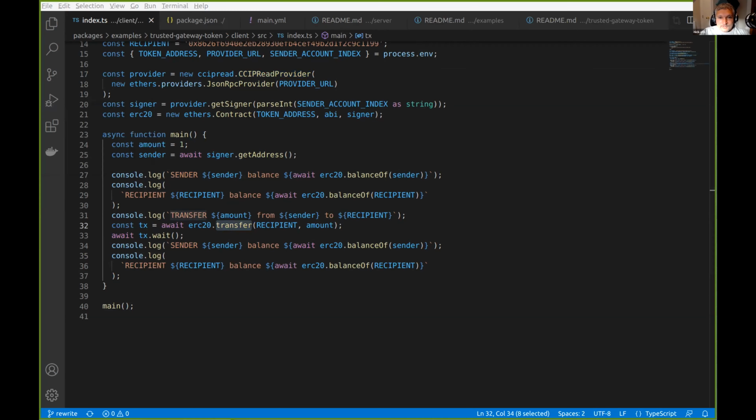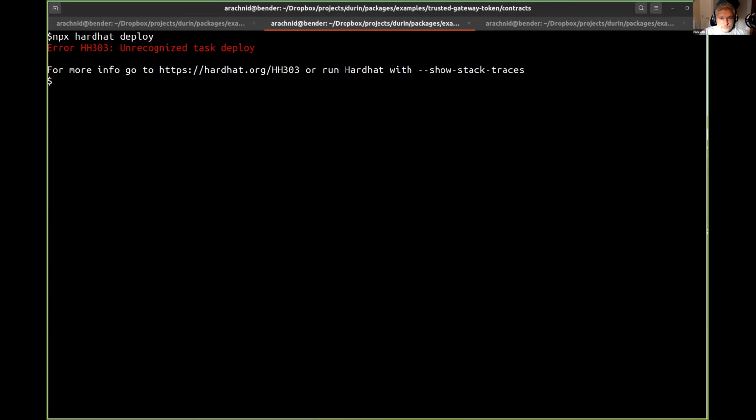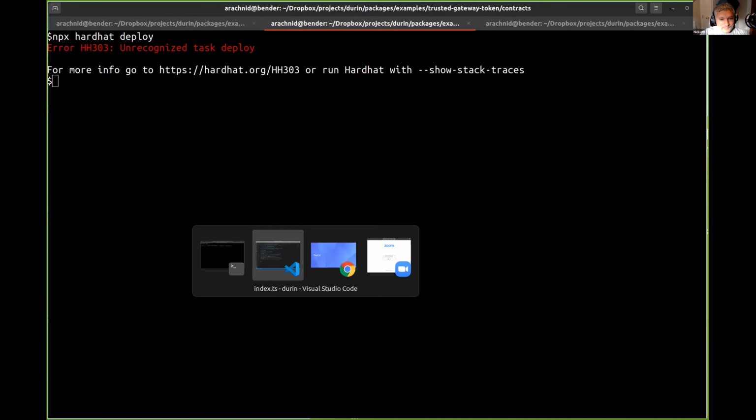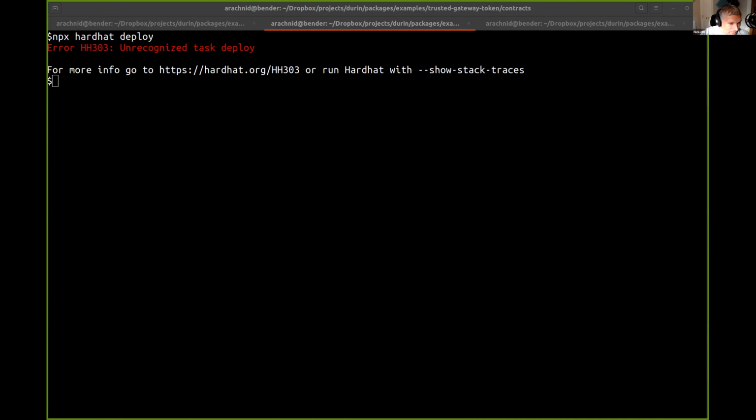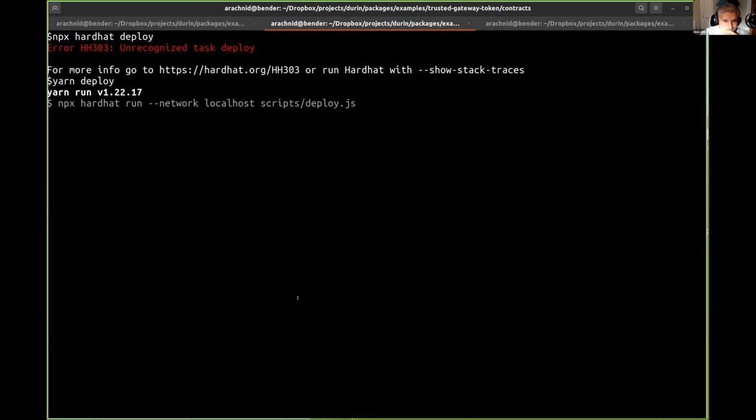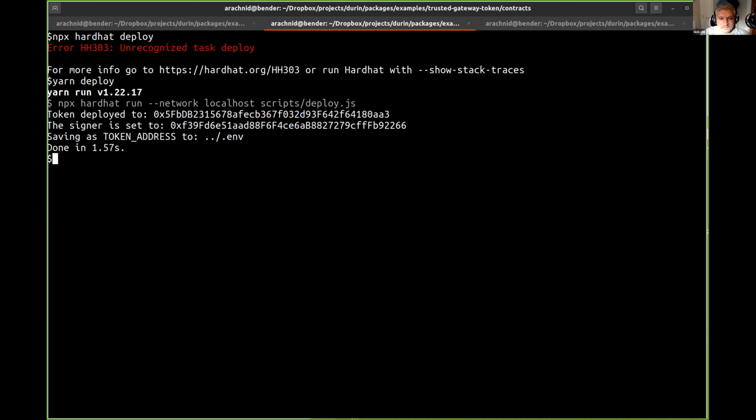And so I can demonstrate this end to end. Here I have a terminal window. I'm going to start up a Hardhat node. I am going to deploy some contracts to it, or at least I am if I can remember which command I'm supposed to be running. So please excuse me for one second. It is yarn deploy. Of course it's yarn deploy. So now I am deploying the token to my Hardhat node.